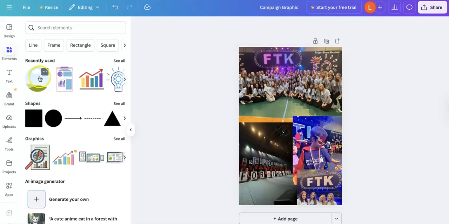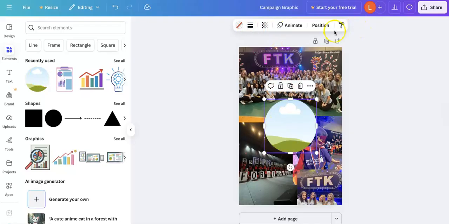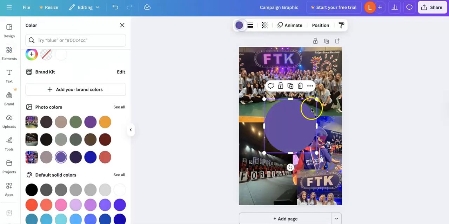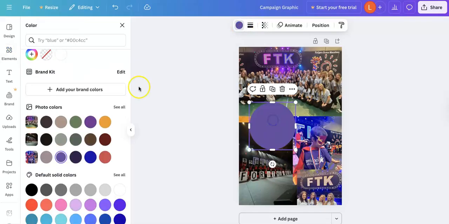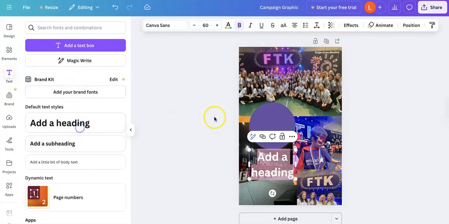Now I'm just going to click over here. We've got a shape I could use. I can use these tools right up here to change the color of it. Then you can add text right into this little element over here. I'm clicking text, add a heading, and then right there you have the ability to type.